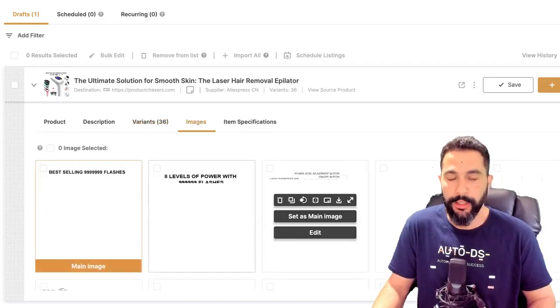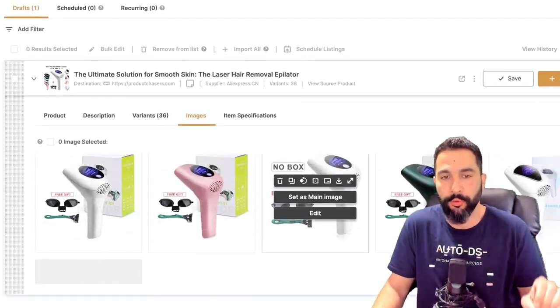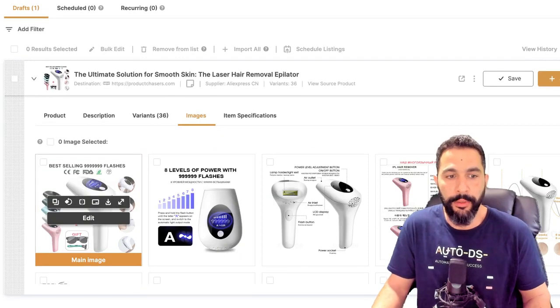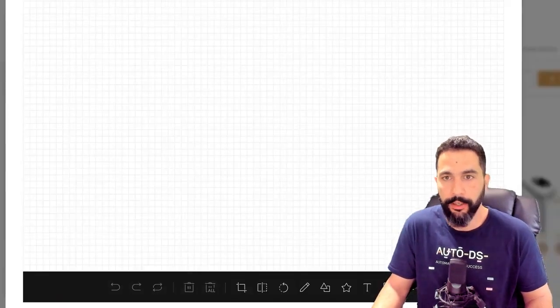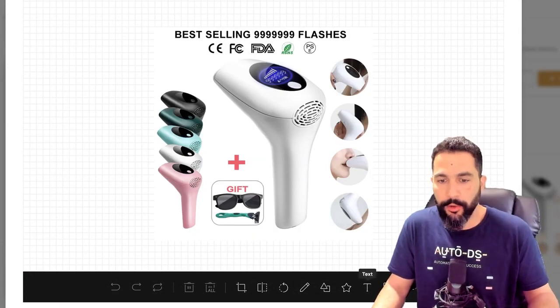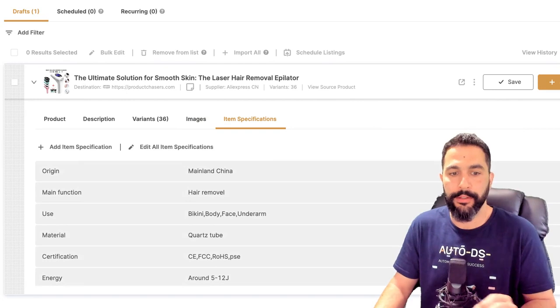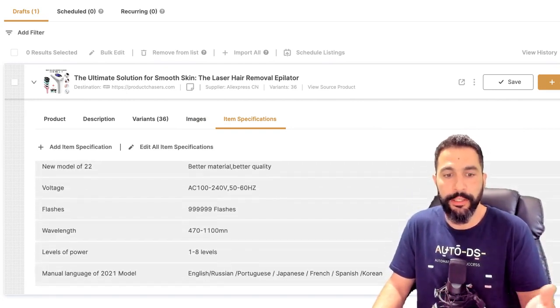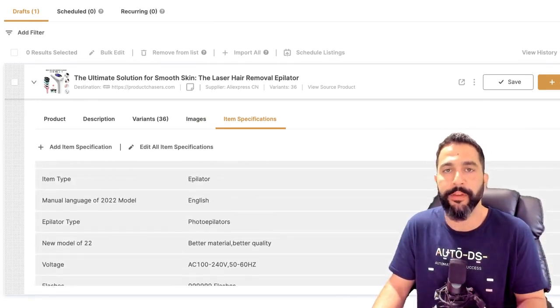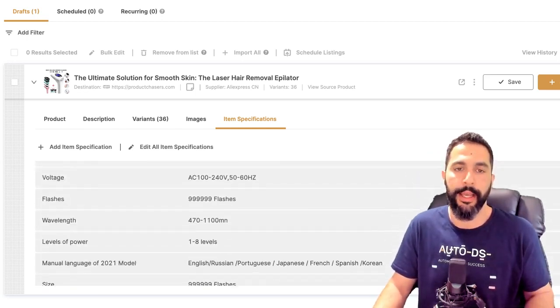Okay, next you've got the product's images. So as I mentioned, everything got imported from AliExpress to our product page. We don't need to touch anything here, but you do have an advanced image editor if, for example, you want to add text or if you want to crop out things. So you have all the options down here. Not going to get into it now, but know that it exists. And there's the item specifications, which of course everything here was automated for us. So we have all the item specifications so that our buyers will understand exactly what they are getting and what this product has.